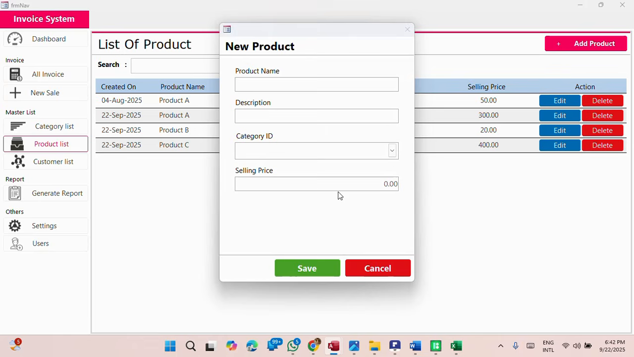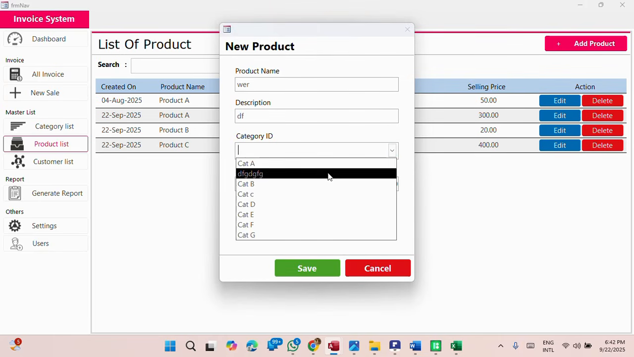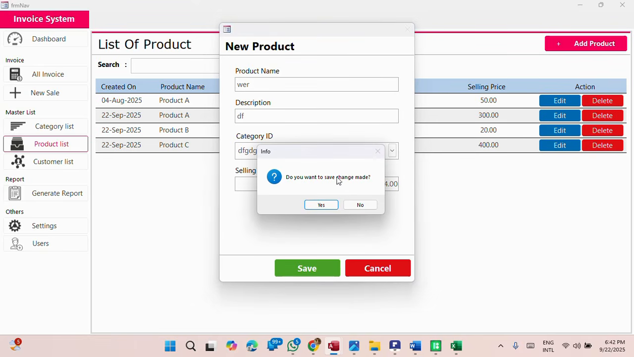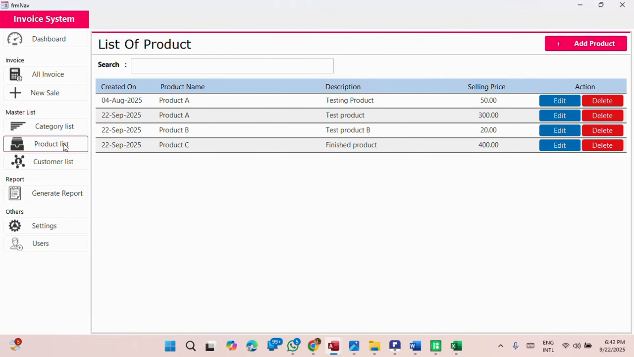Now let's look at this. Let me just type some random words here, choose in the category, give price. So I want to cancel. Do you want to save changes made? No. Yeah, so nothing was saved.